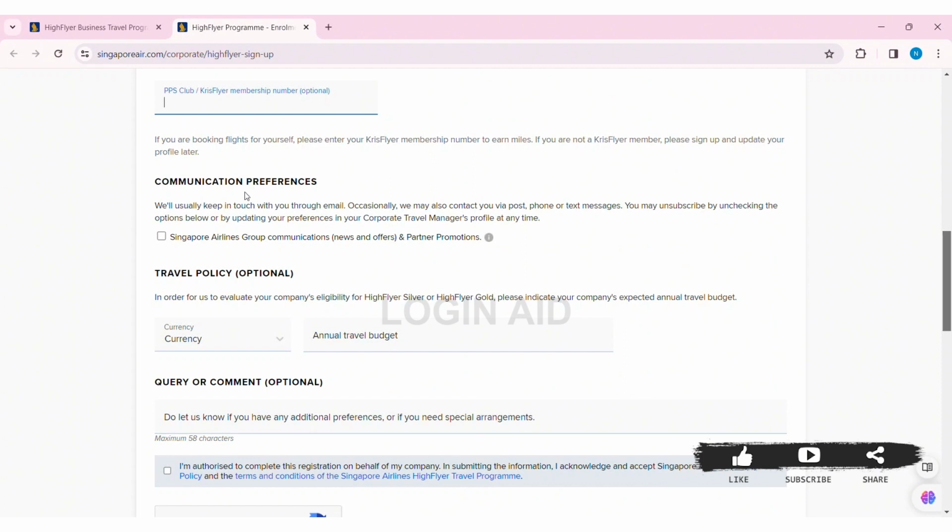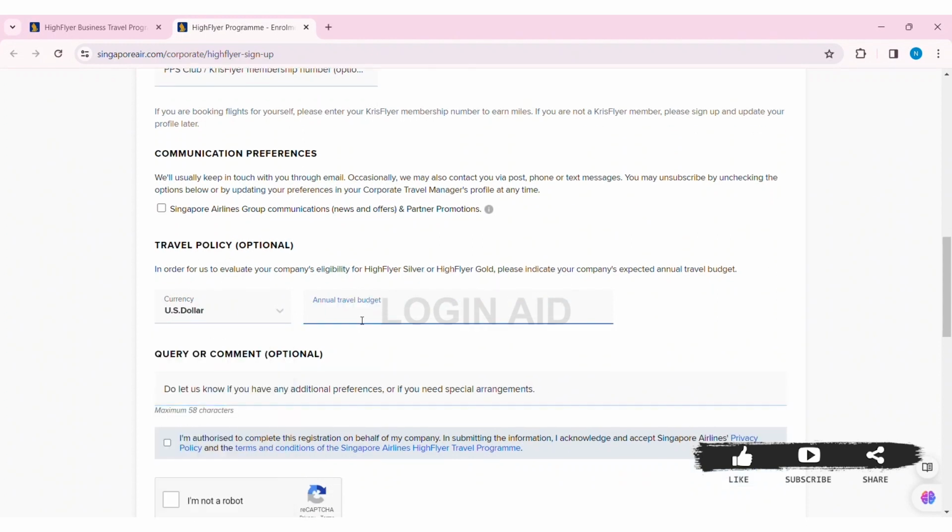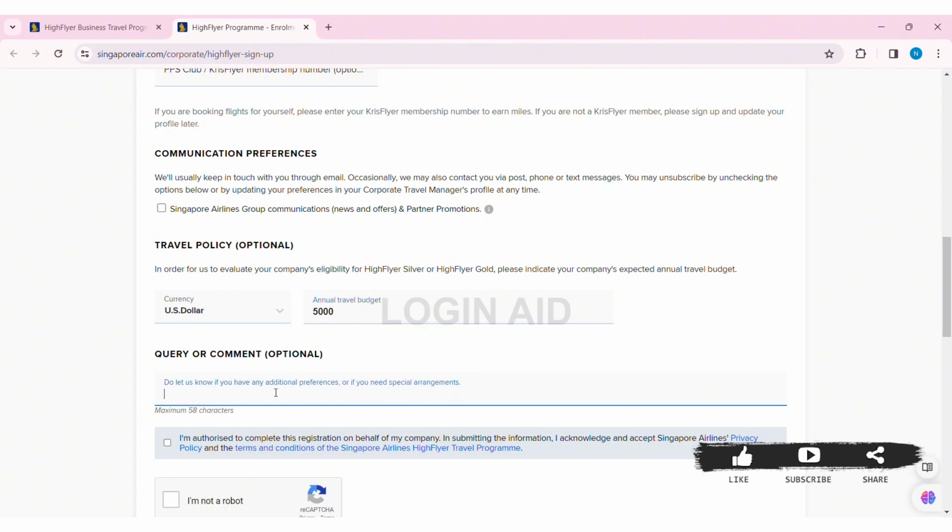Now here you can see communication preference. If you would like to receive promotions, then you can click on the given box. Now here you can see travel policy. It is an optional choice. You need to first select the currency, then enter the annual travel budget. Now here you can enter your query or comment. It is also an optional choice.